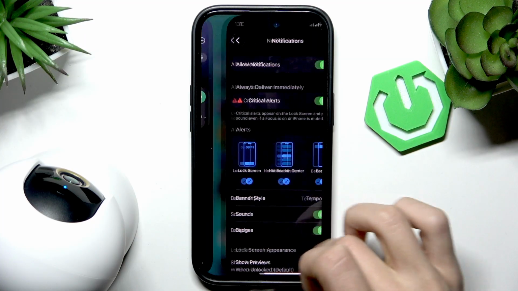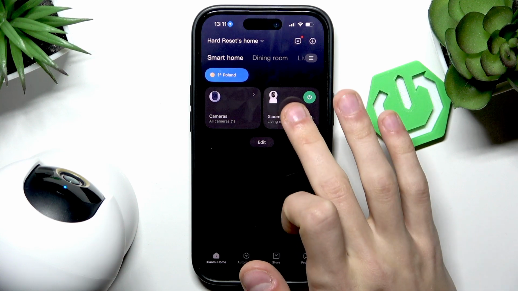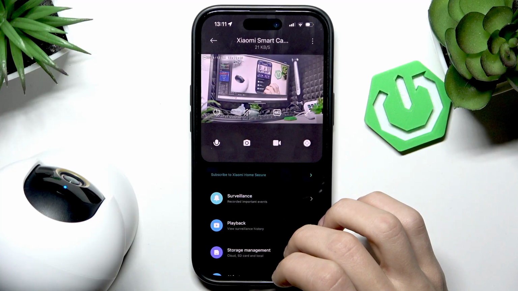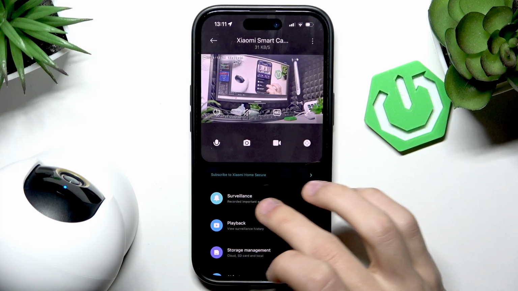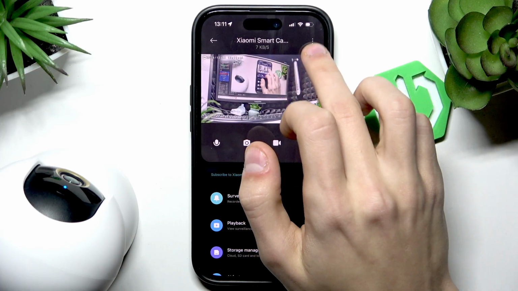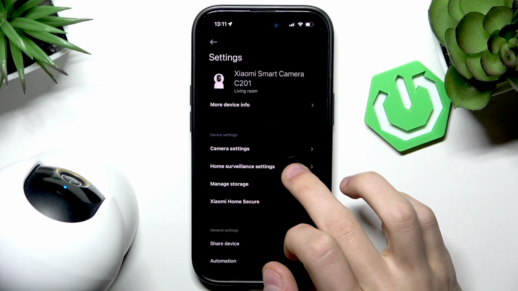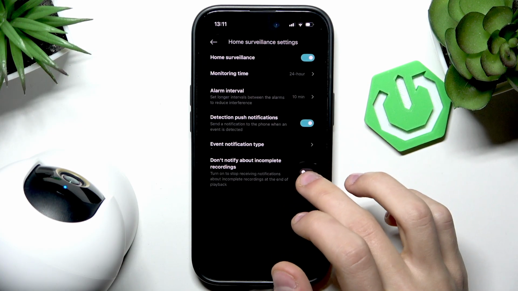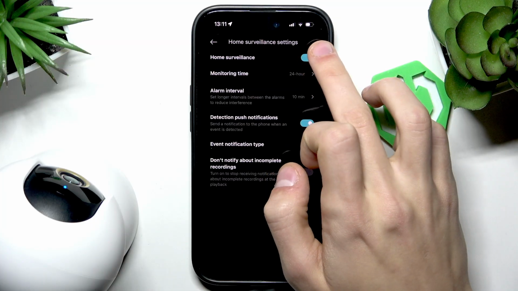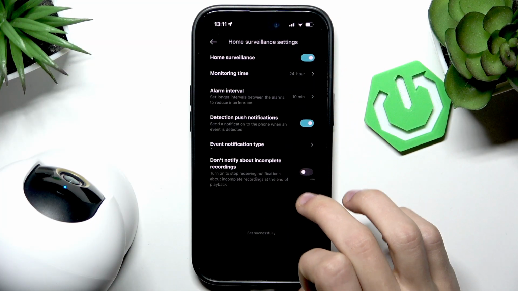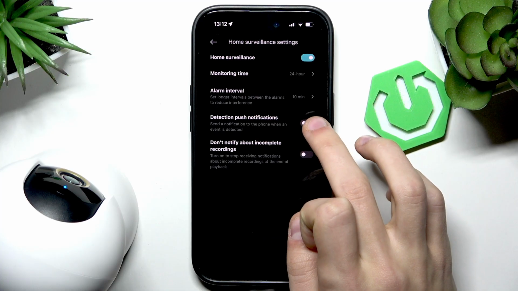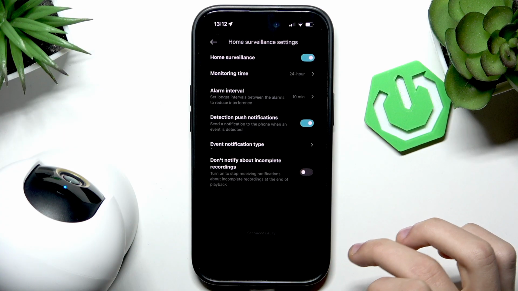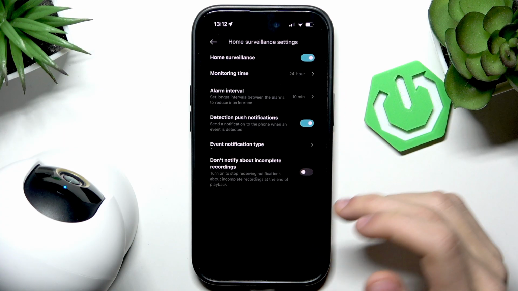So now if we come back to the app and we tap on our screen, we can go into surveillance. So if we tap on three dots on the top right and then tap on home surveillance settings, we have a few options that we need to enable. So make sure you have enabled home surveillance and make sure you have enabled detection push notifications. So here we have these options enabled. Make sure that you've also enabled them.